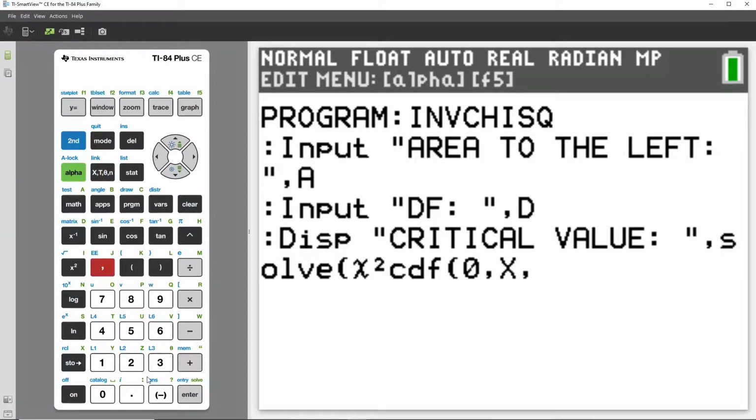comma, and then you need degrees of freedom. And if you remember, our second input line was degrees of freedom, so that'll be D. For D, you do have to press the alpha button first. Then since these three are only part of the chi-squared CDF function, and there's a parenthesis here, to close this function, we do a parenthesis.